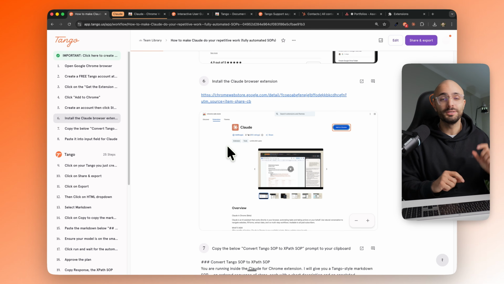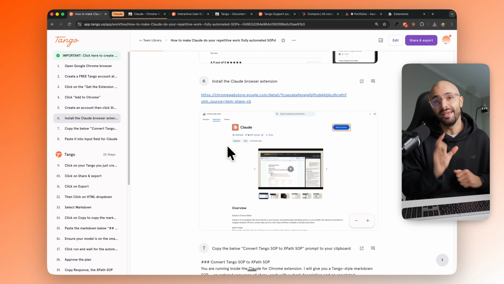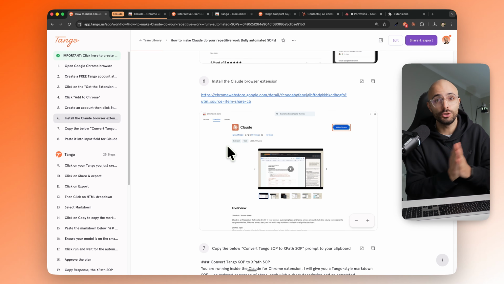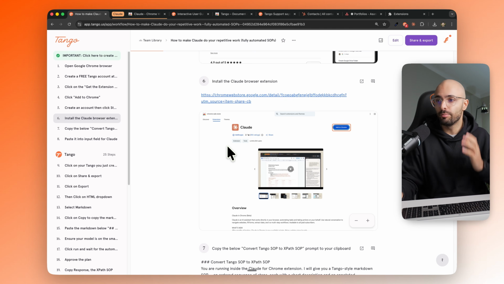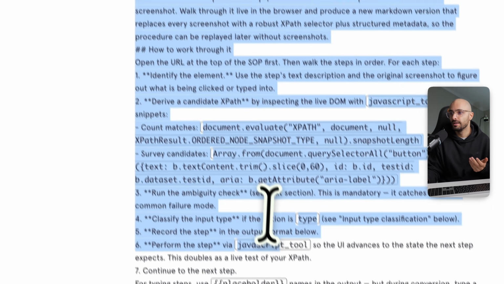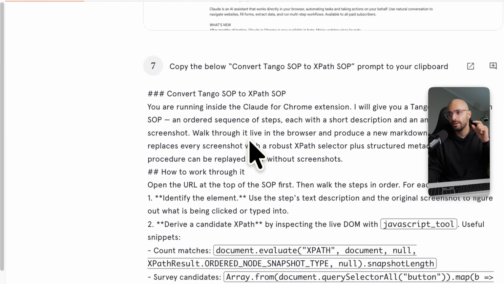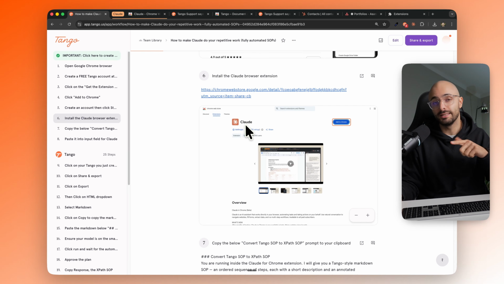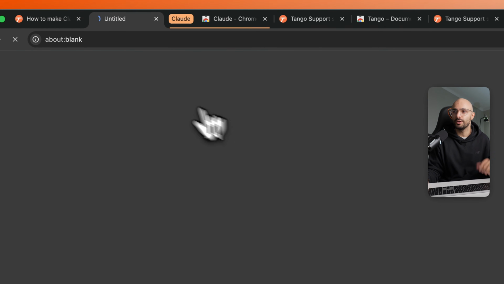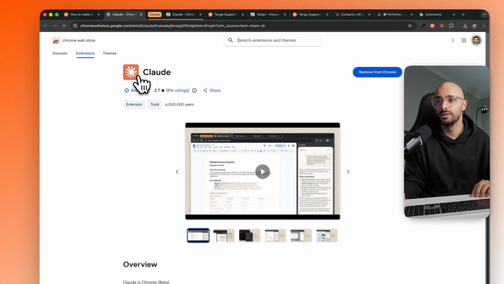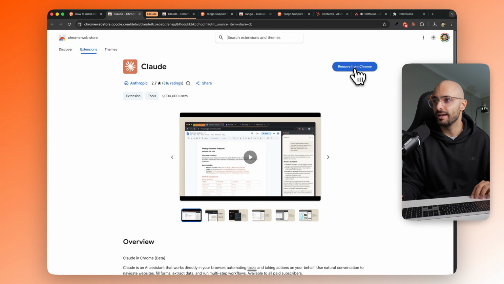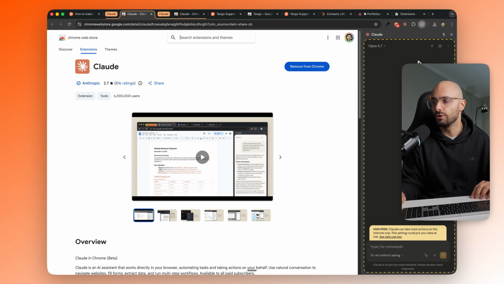So in order to convert the Tango SOP into the XPath SOP, you're going to need to use the Claude Chrome extension to do that. So I have a prompt, which would be this prompt over here, together with your SOP that was created by Tango, and it'll convert it for you. So first step, you want to make sure that you have the Claude Chrome extension installed, which is this one here. Click Add to Chrome. Create an account if you don't already have one.